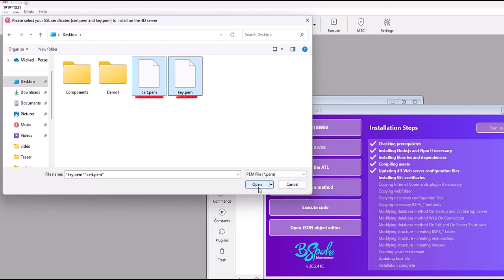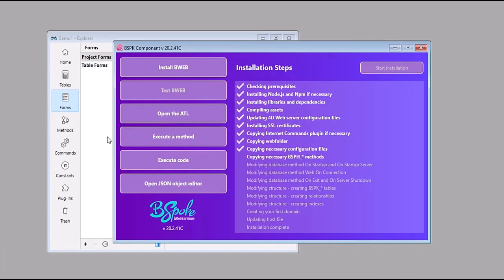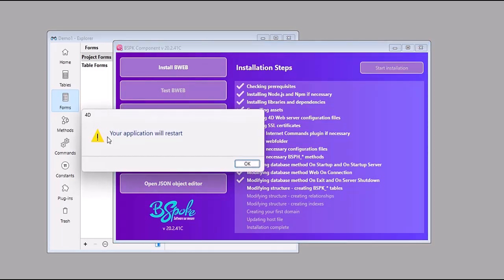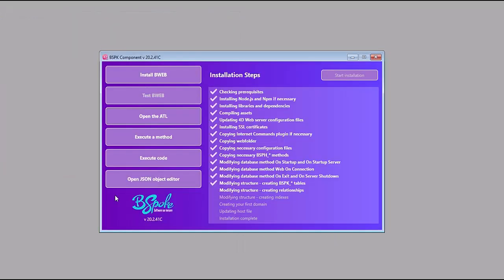Here, I'll select our wildcard certificate. The installation continues smoothly with check marks confirming each step. When it reaches the structure installation, the component adds several tables to your database. They will always appear below your own tables in the structure. This step requires a few database restarts since it modifies the catalog file directly.